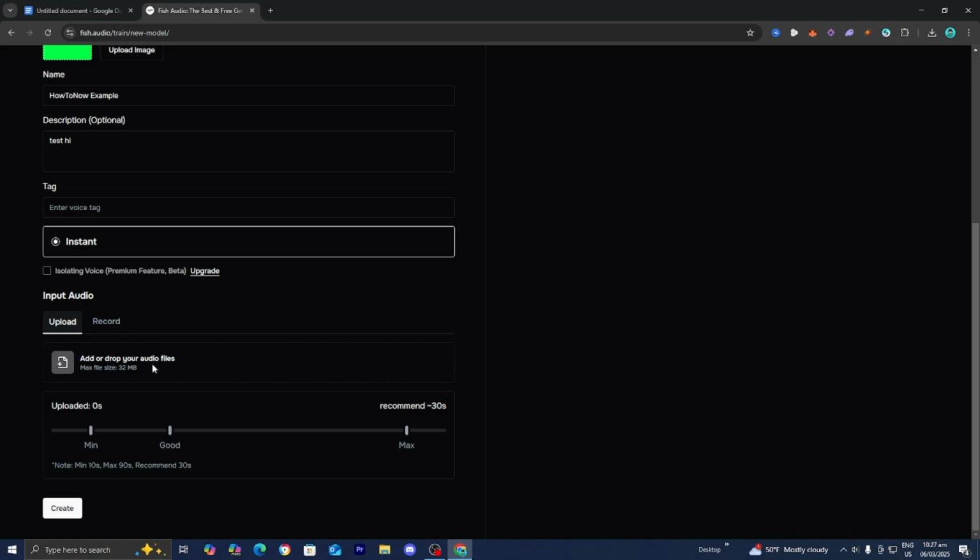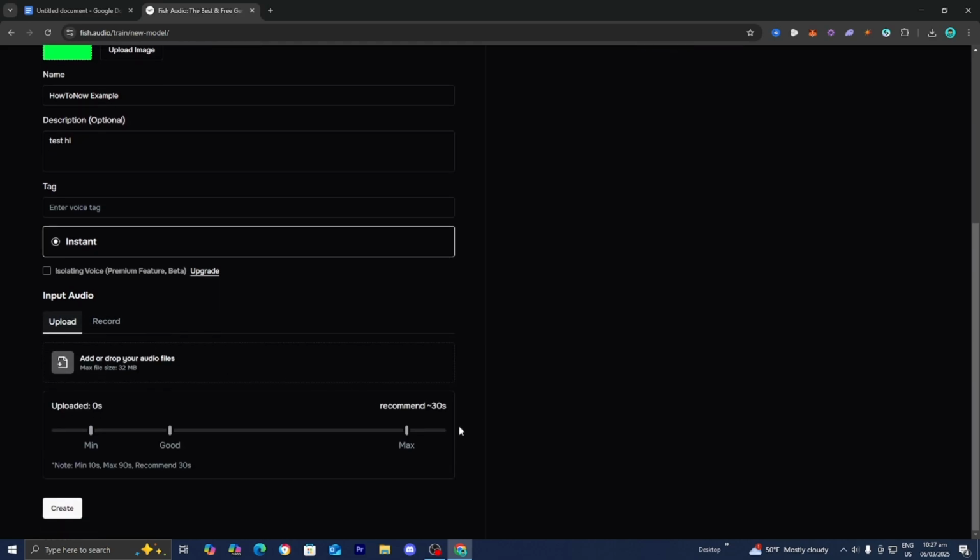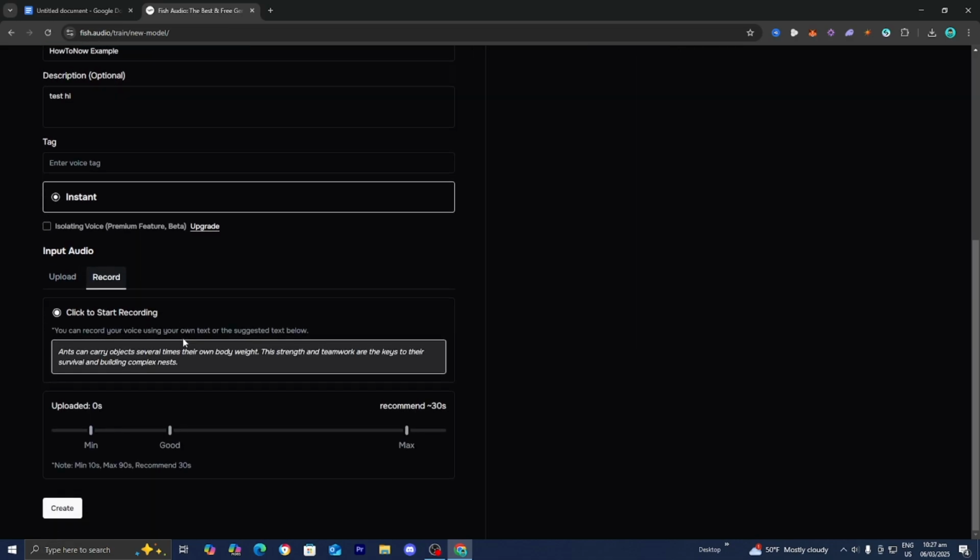Anyways, once you're done with that, you will now go to the most important step, which is to actually input your audio. Now we actually have two different options. We can upload an audio file that we have saved on our device, and the max file size is 32 megabytes. We can also record our very own audio as well, which is another great feature. And it will recommend that you use at least 30 seconds. So that's honestly pretty cool. But for this video, let's select the option that says record.